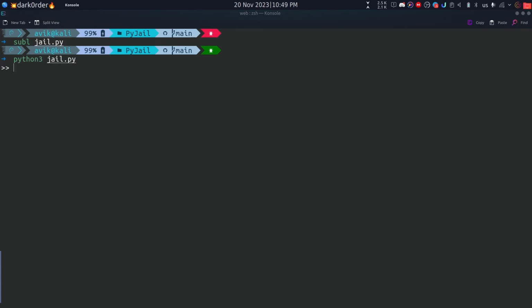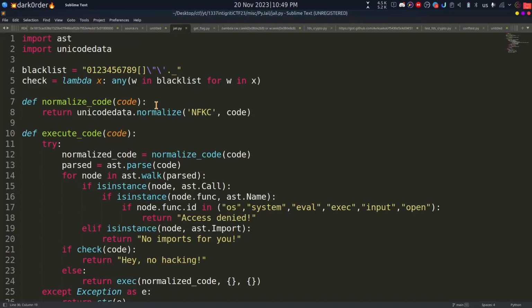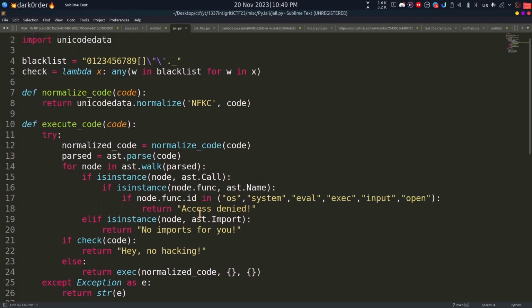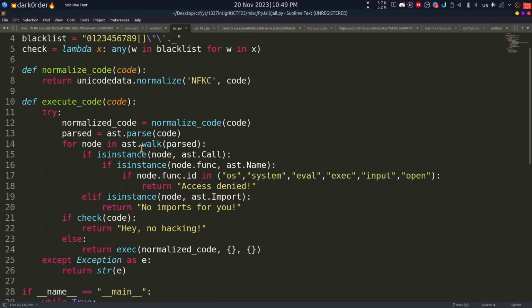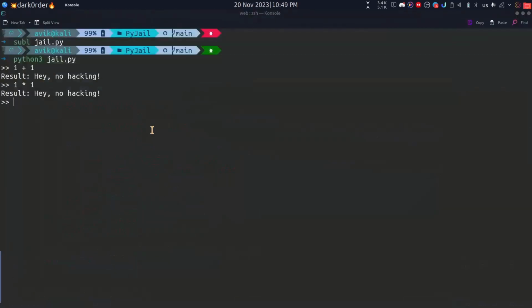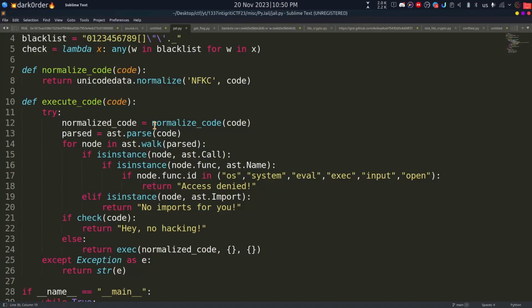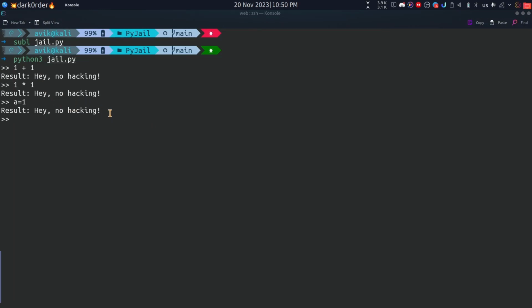So if I do 1 plus 1, it says no hacking. If I do 1 into 1, it says no hacking because I cannot use any star or any character because of, I think, this ast.parse thing. But I can do this. Okay, I cannot do this as well. So basically this thing is of no use.